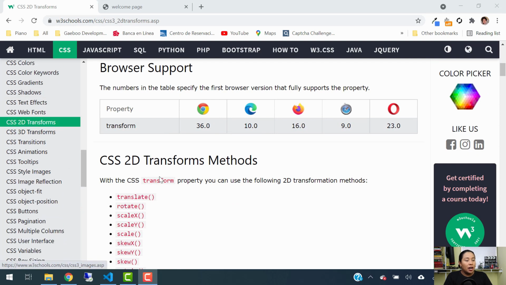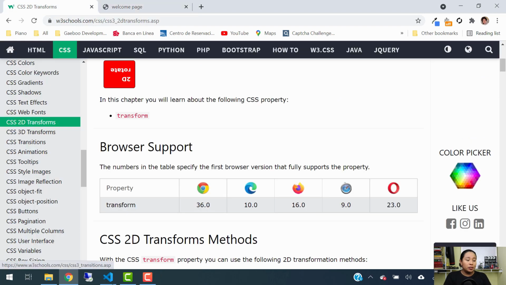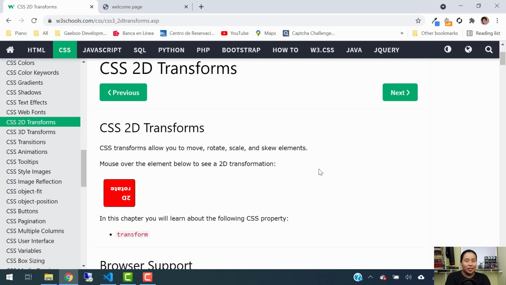Okay, now once you're there, I also need you to have opened the same website we've been coding with so far. I already have it clean, and I also need you to open the same code we've been using so far. So with transforms, you're able to do a lot of things with CSS, especially when it comes to 2D and 3D effects. CSS transforms allow you to move, rotate, scale, and skew elements. If you hover over this example right here, you see how this element is moving and rotating in 2D.